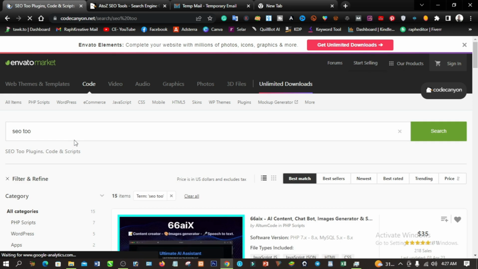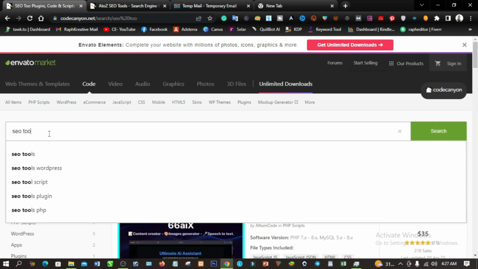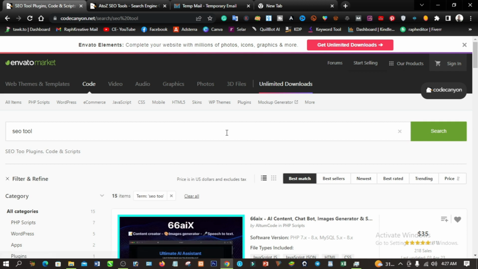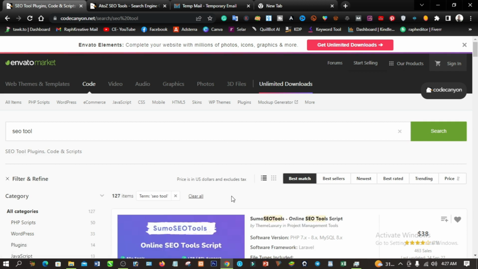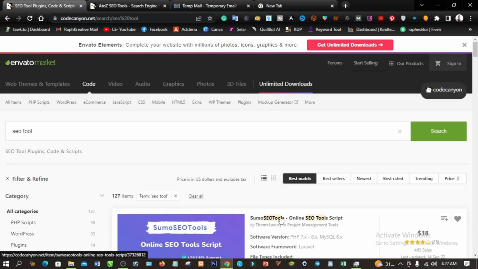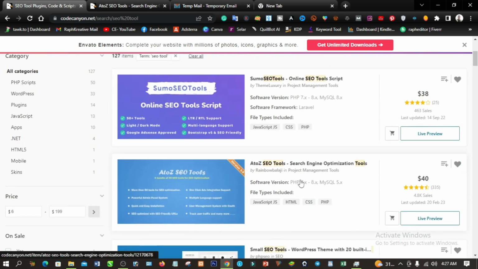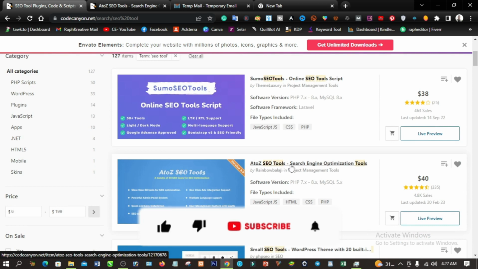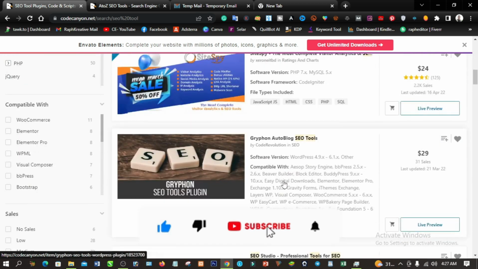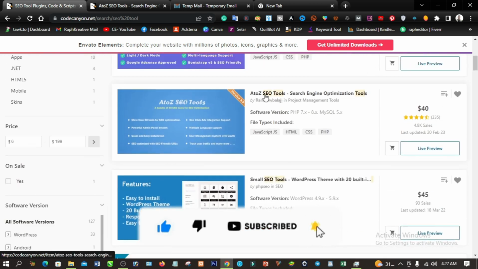Search for SEO tools, then you see a bunch of scripts here you can get and use to develop a particular platform where people can get solutions to their problems. This is Sumo SEO tools. It is an online SEO script, and this is A to Z SEO tools. Now there are many here. For me, I will choose this A to Z SEO.